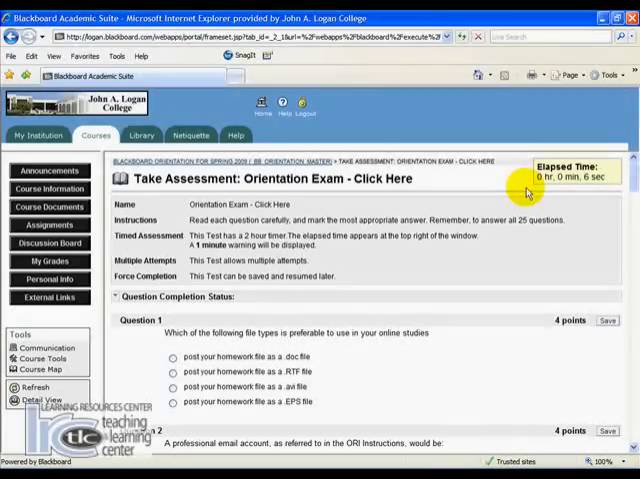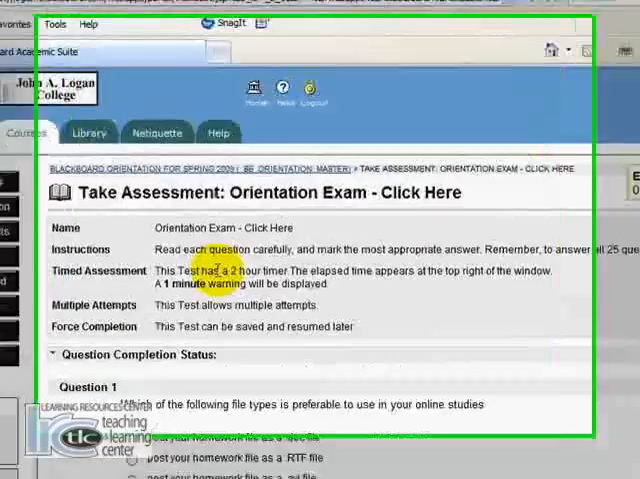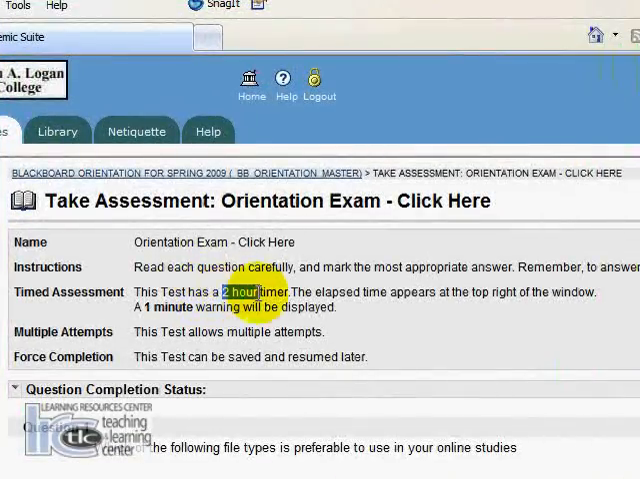This is an elapsed time timer. Now, most of the exams you'll experience in Blackboard are timed. This one, the orientation exam, is not timed. I've only set the timer up to show you an example of it. Now, typically, here will tell you what the time is, or your instructor will provide it in the instructions, and you say, I've got it set for 2 hours, and that's indicated here. A 1-minute warning will be displayed that you need to save.